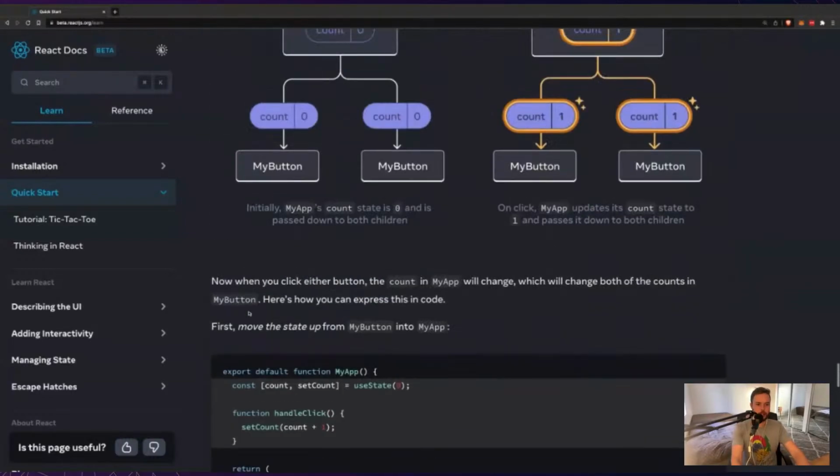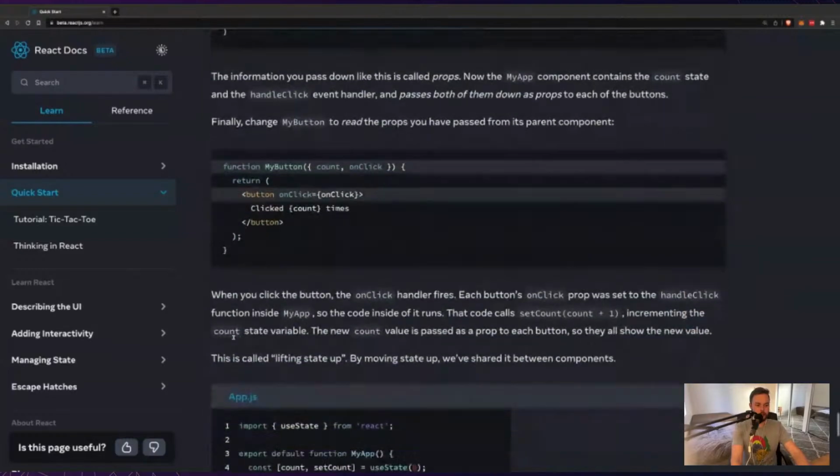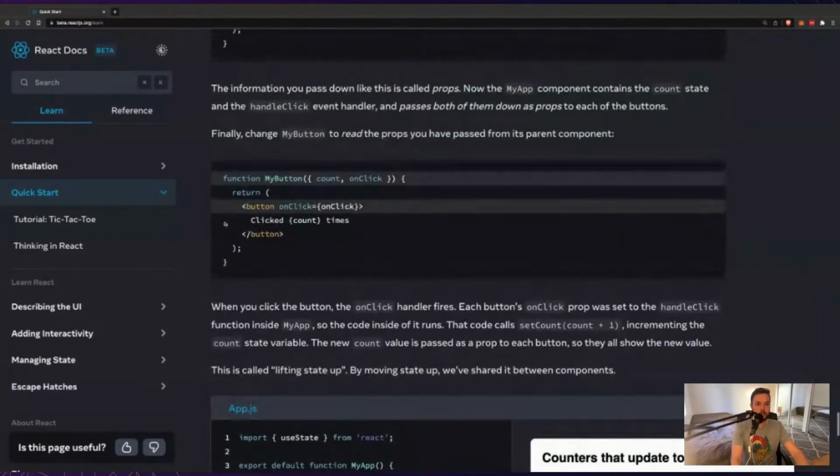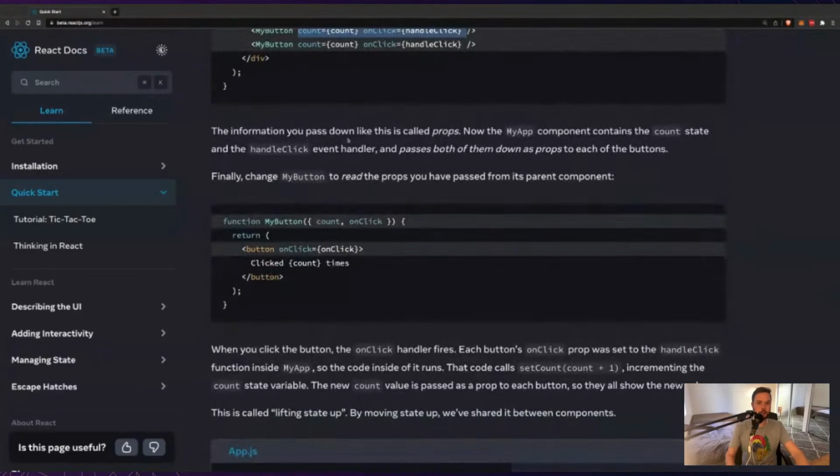Okay. Let's try it out. I'm sure it's happening right below here. It is, in fact. So the information you pass down like this is called props, which I assume is short for properties. Now, the MyApp component contains the count state and the handle click event handler and passes both of them down as props to each of the buttons.